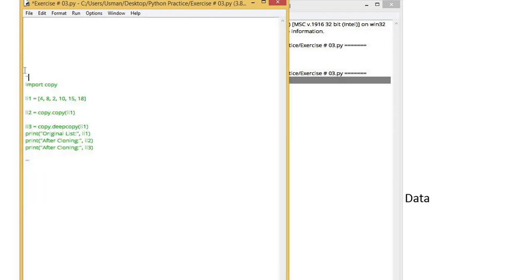The last two are shallow and deep copy. They are used in Python 3. Deep copy is slower than shallow copy. For this, we have to import the copy library. All the work has been done here. We only have to call the functions.